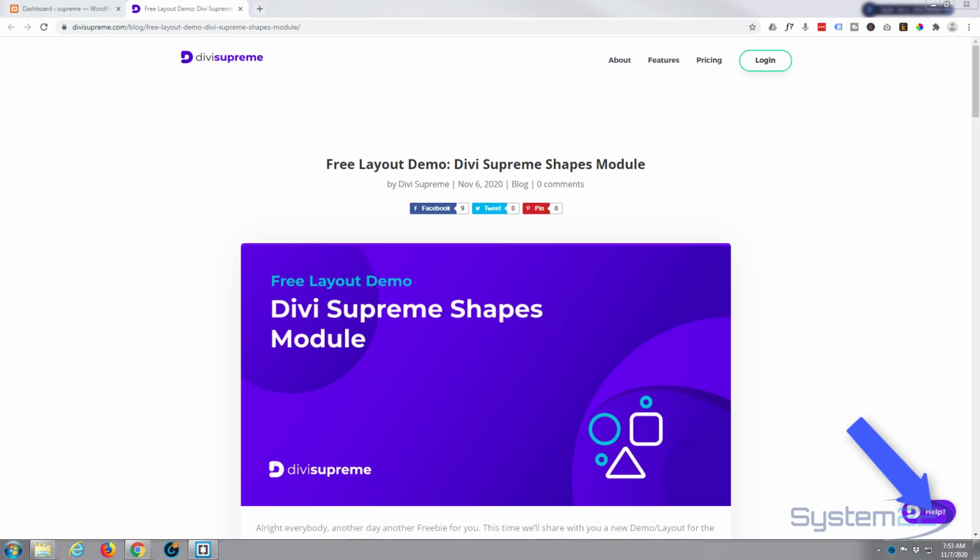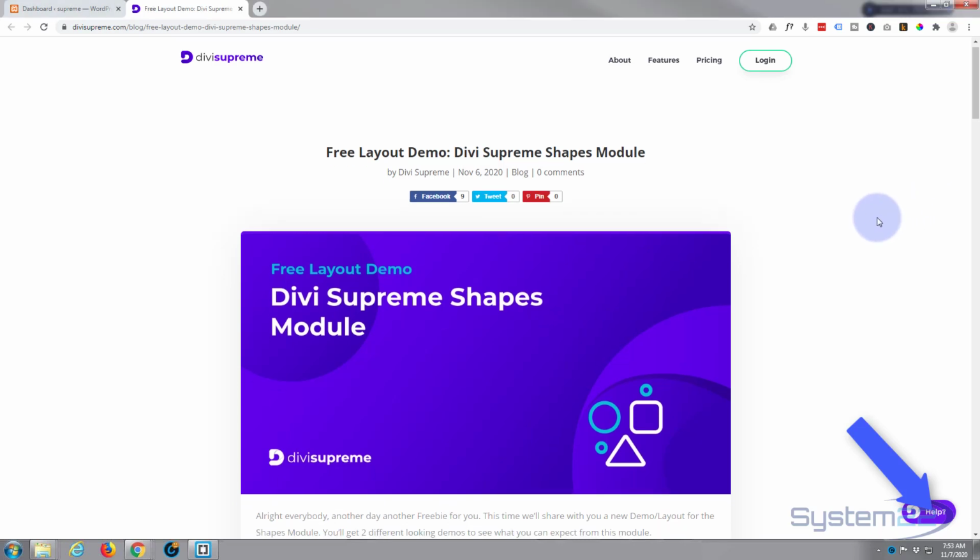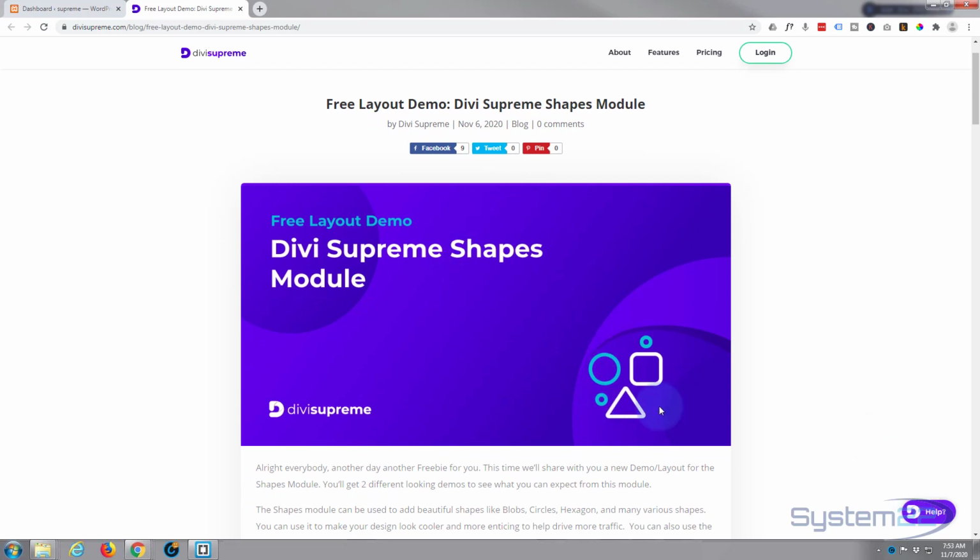Well, Divi Supreme have just released another layout demo for you, and it's about the Shapes module. The Shapes module lets you add some interesting little shapes like blobs, circles, triangles, etc. Great things to enhance your backgrounds and things like that.